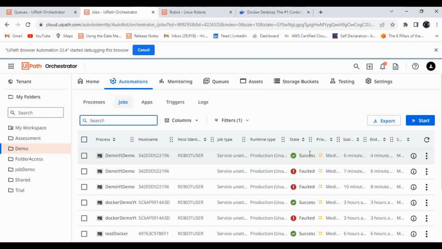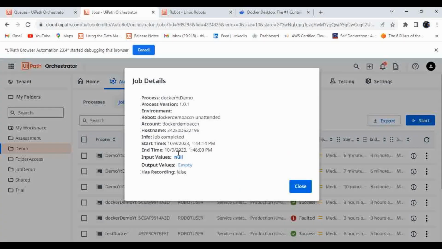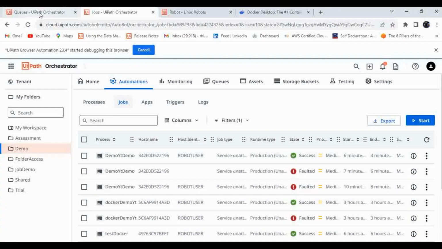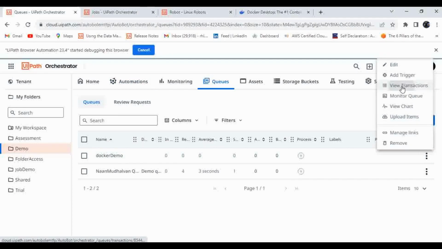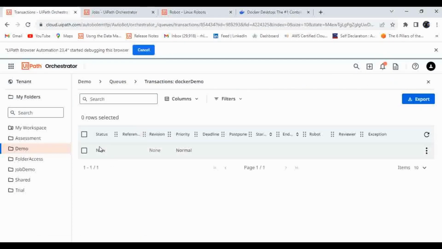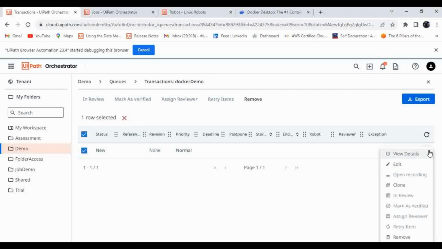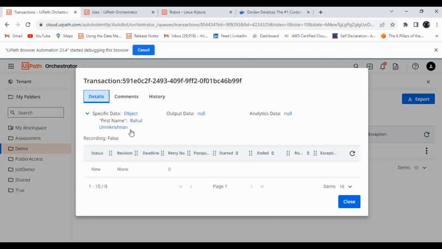Okay, so our execution is completed. Let me go to logs. Yeah, here you can see the job is completed. And let me do one thing. Let me go to our queue and see whether the transaction got created. So view transactions. Yes, we can see a new transaction got created. View details. Yes, here we can see the first name that we provided in the add queue item activity.